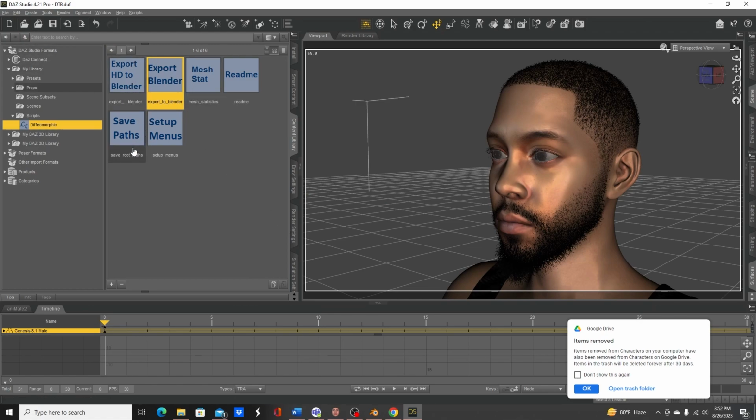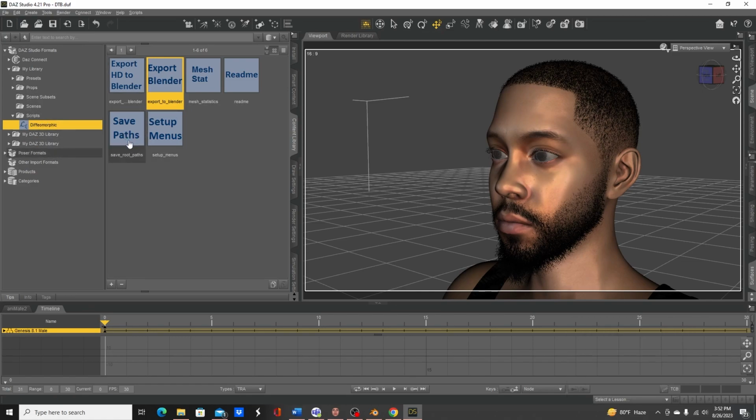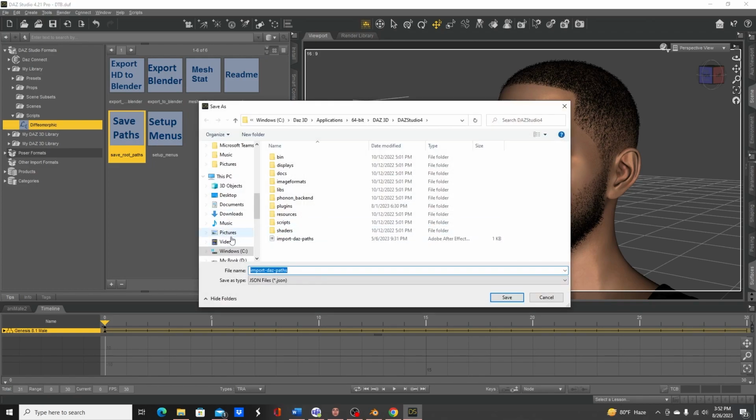Also, if anything changes with your Daz libraries, you can do this save paths JSON file. You can import that in the Blender side of the plugin so we'll have all the paths.